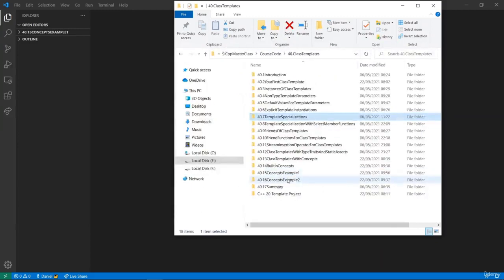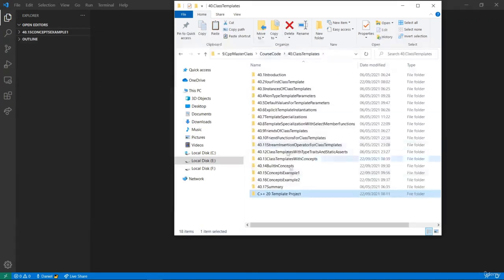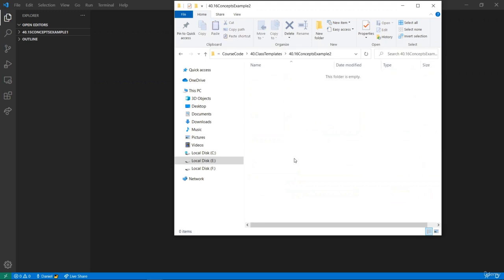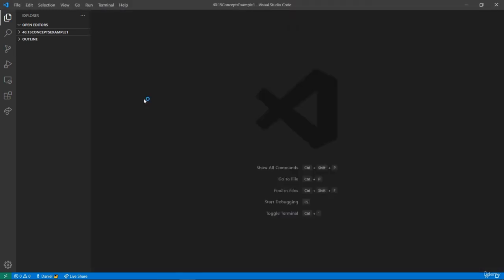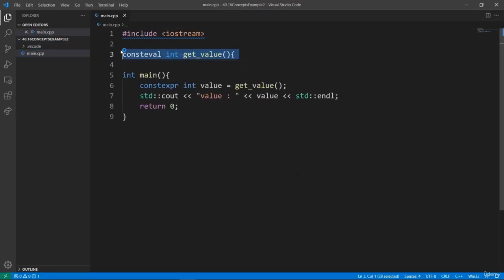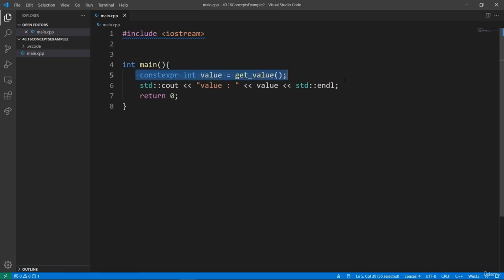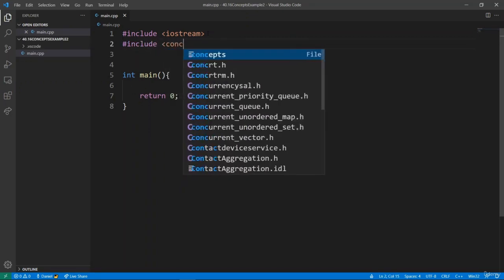Okay, here we are in our working folder. The current project is concept example 2. We're going to grab the template files here, and we're going to put them in place. And we're going to crack this open in Visual Studio Code pretty quick. This is going to give us our project here. We can remove whatever we don't need here. Let's clean up and clean up again. And we're going to include our concepts header because we're going to need that.